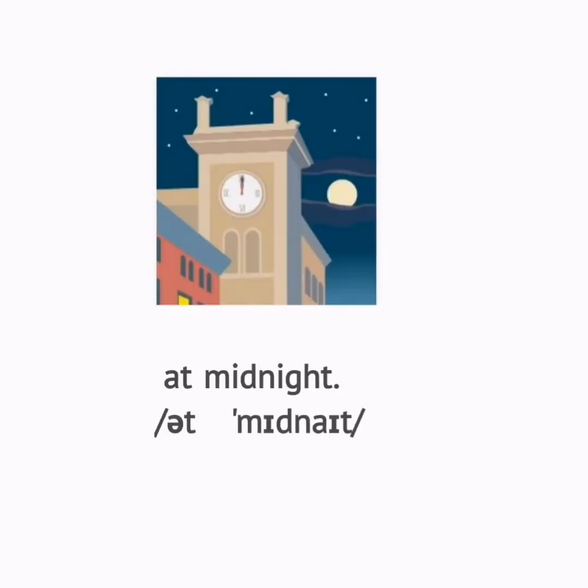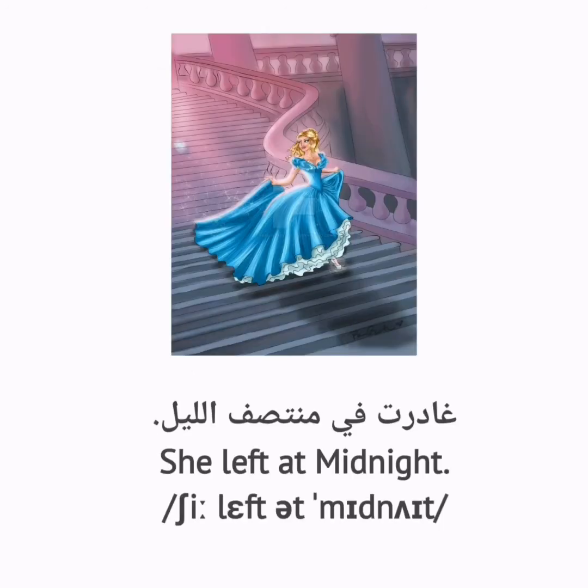For midnight, we use at, and we say at midnight, في منتصف الليل. Repeat. As an example, you can say she left at midnight. She left at midnight. غادرت في منتصف الليل. Repeat.